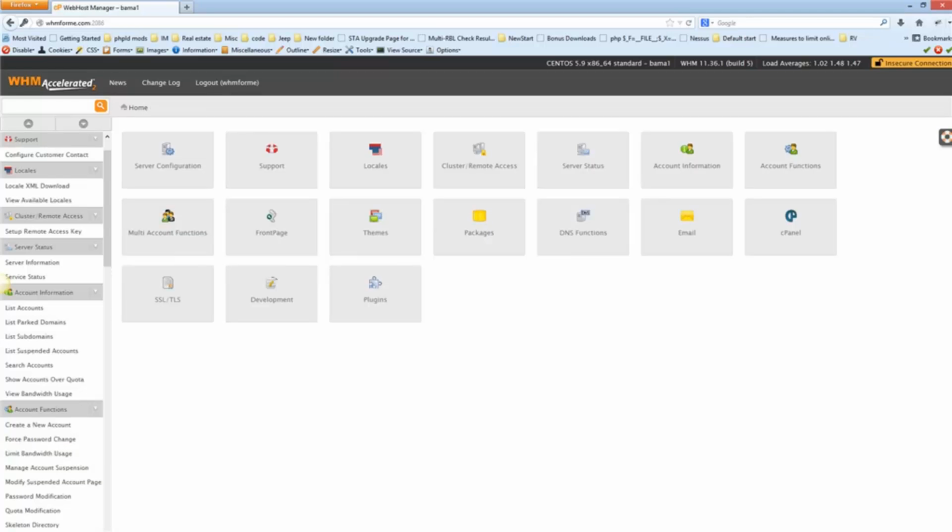And yeah, that's how you modify an account. You can modify, as I showed you, the entire package, just the space or the bandwidth. We covered the password in another tutorial for you.